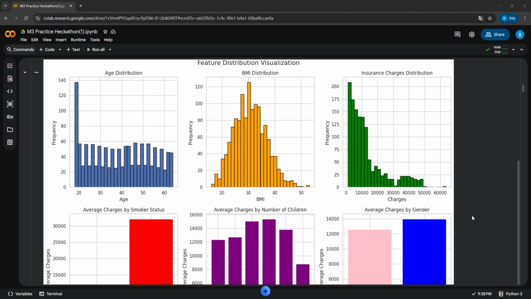One important characteristic of this dataset is that insurance charges have high variability and are right-skewed. Because of this, minimizing training error alone is insufficient. The primary goal is to build a model that generalizes well to unseen data, meaning that validation performance becomes more important than training performance when selecting the final model.